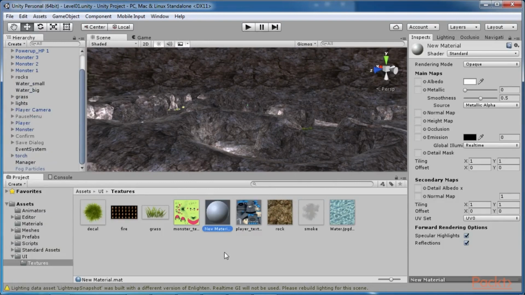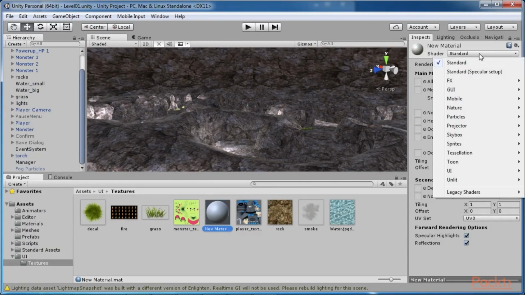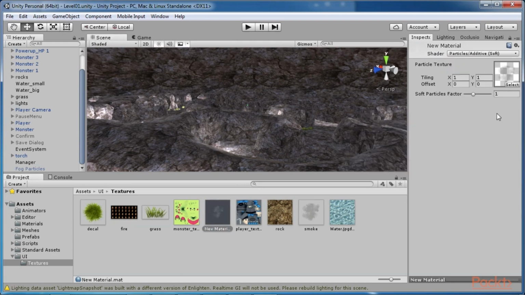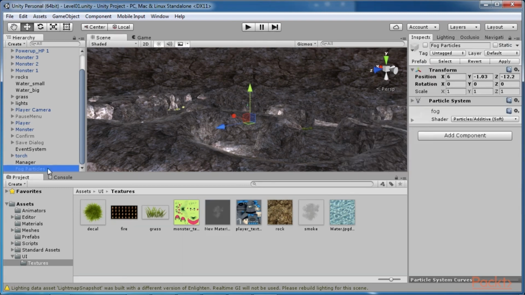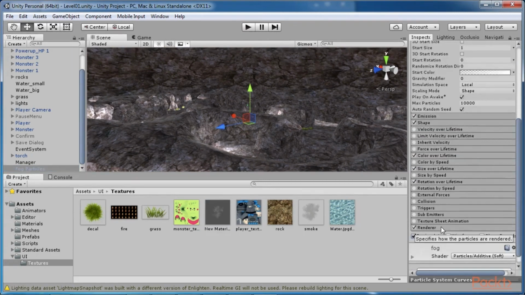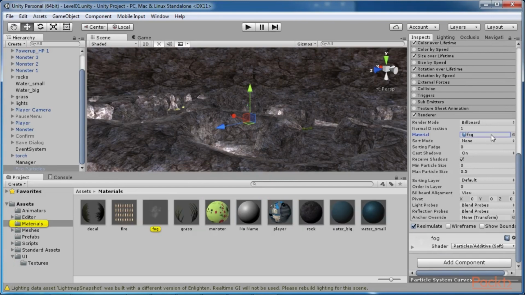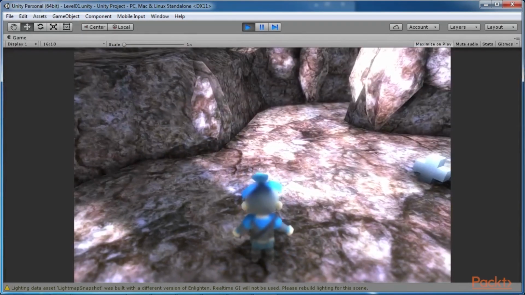Next, create a new material. Change the shader type to Particles, Additive, Soft, and apply the texture to it. Finally, replace the default material in the renderer module of the Mist particle system with the new material that you just created. The Mist particles in action.